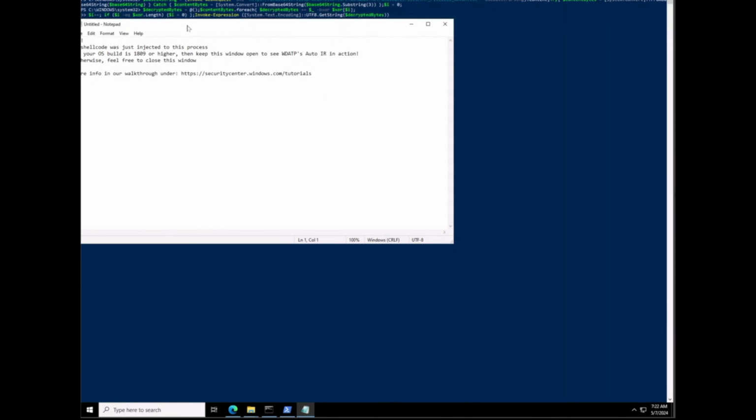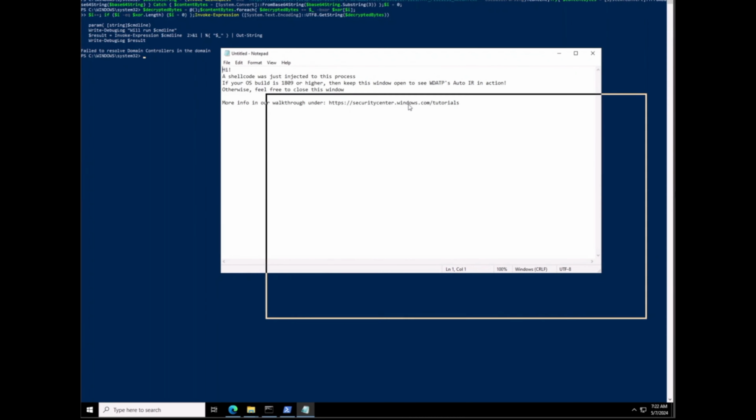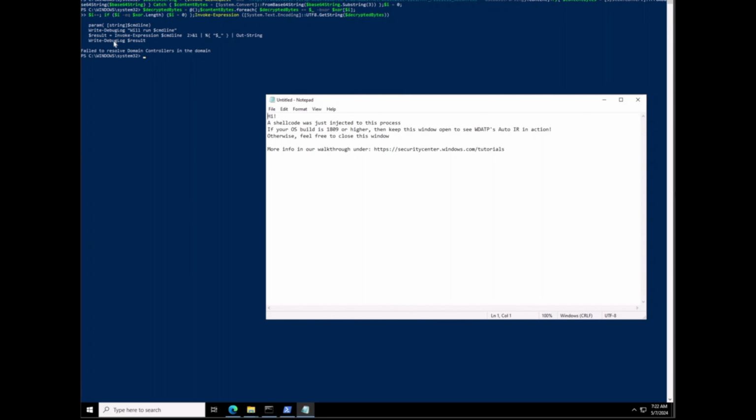So here it is. It's telling us, hi, a shellcode was just injected into this process. If your OS is 1809 or higher, then keep this window open to see the WDATP auto AR in action. Otherwise, feel free to close it. So we're going to keep this. Here it is trying to do something. My Windows is higher, so we can keep the screen.